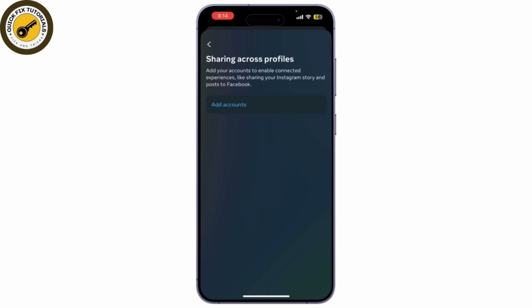A confirmation prompt will appear. Confirm that you want to unlink your Facebook account from Instagram. Once you confirm, your Instagram account will be unlinked from Facebook and you can use both platforms independently. And that's it. You've successfully unlinked your Instagram account from Facebook.